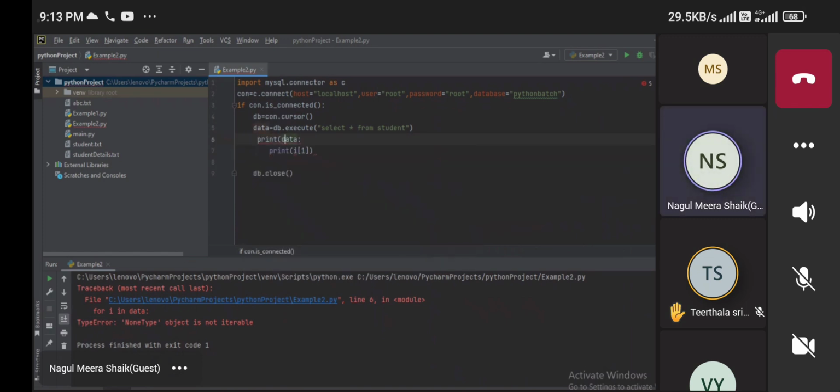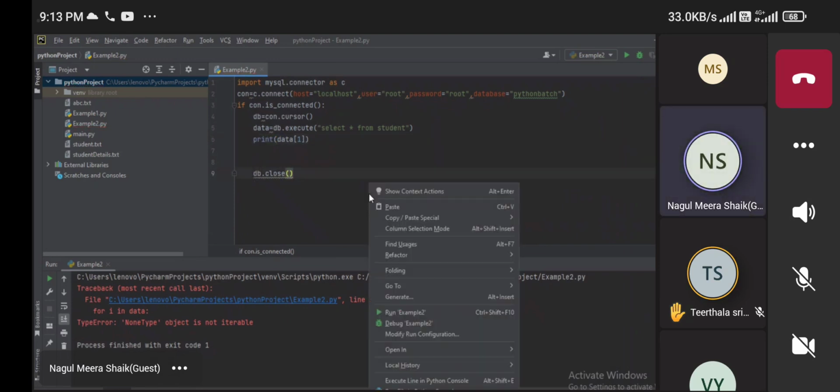See, this is just a problem with the database to database. And there's an indentation issue also there.